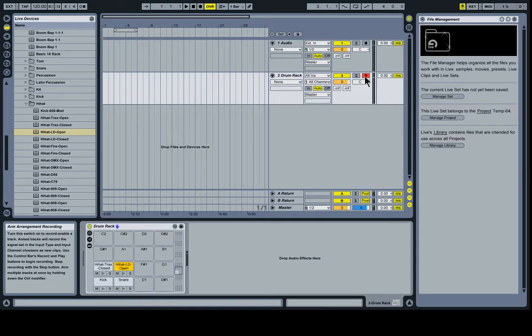Okay, now if you want to hear these sounds with your pad or your keyboard, you want to make sure this is armed. This track needs to be armed. When it's armed, then you can hit the pads to make the sounds. I'm sorry if that was a bit hot. It might have been a bit loud.